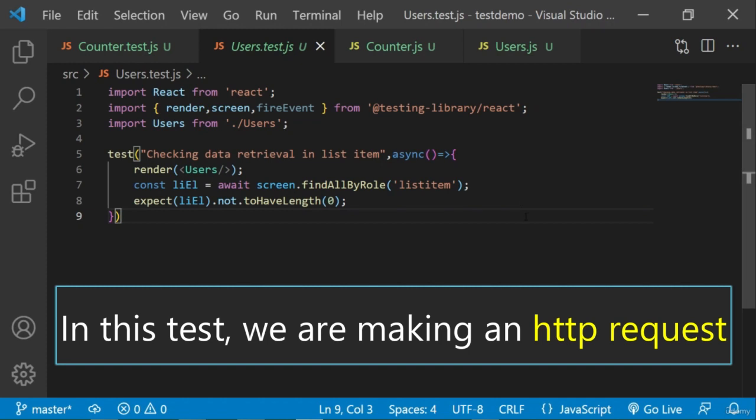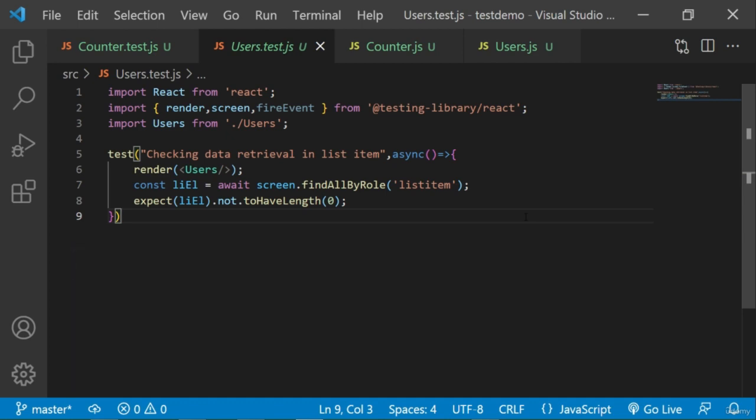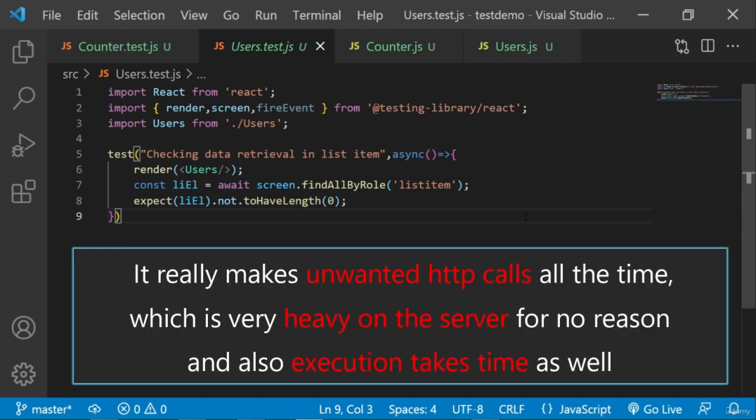In this test, we are making an HTTP request. Now, whenever there is a change in the component, there will be a new save of all files, and on all saving actions, this HTTP call is made. This isn't an ideal way. It really makes unwanted HTTP calls all the time, which is very heavy on the server for no reason, and also execution takes time as well.